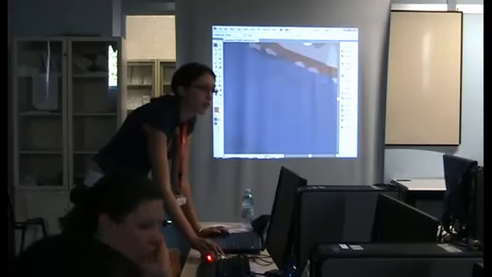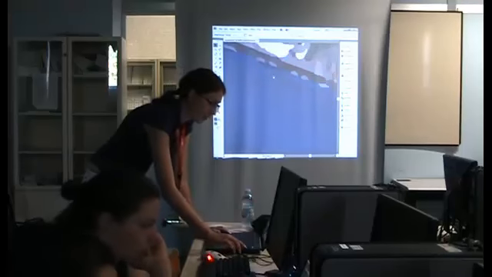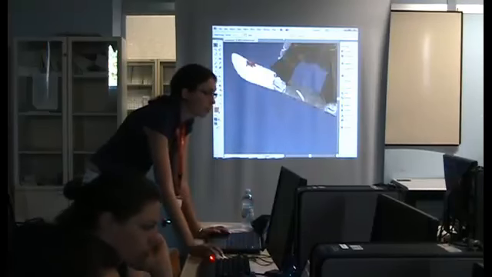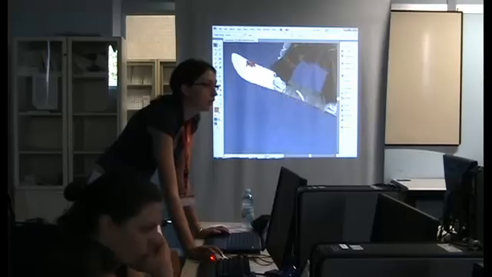It's vector. Sorry, how do you convert it? Can you tell us? Image Trace. When you select a picture, you have the Image Trace option up there.